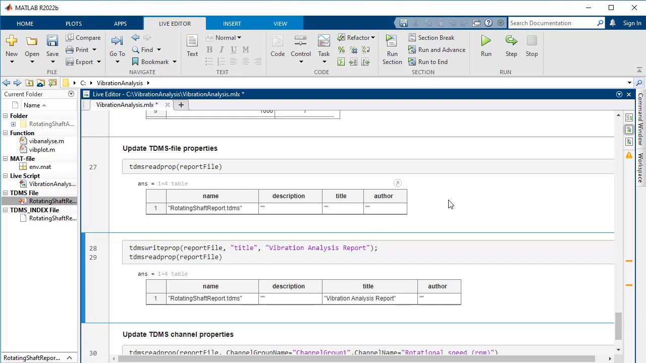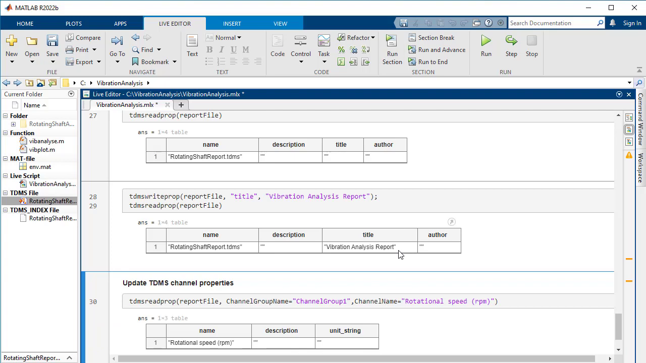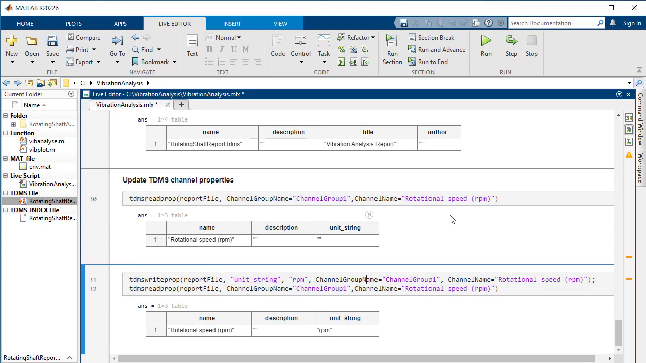Let's define the RPM channel units to be RPM. We need to specify the channel group name and channel name when calling tdmswriteprop and tdmsreadprop. Here again, you can see that a new TDMS file comes with the default channel properties such as description and unit_string. Let's update the unit_string value to RPM. Also note that a file, channel group, or channel must already exist when writing any of its properties.